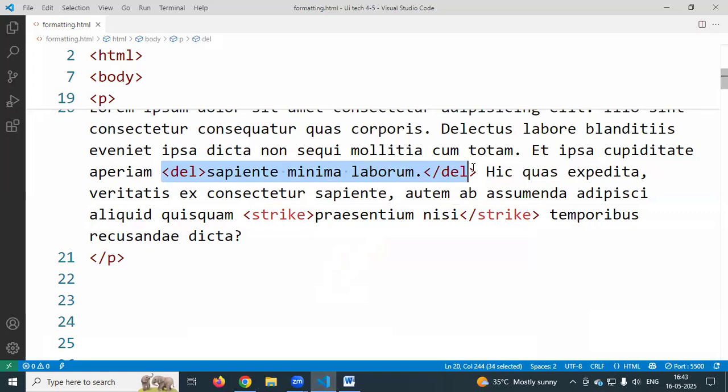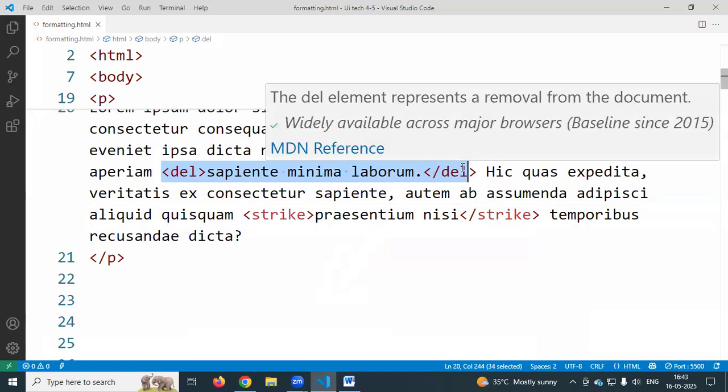How do you recognize which content is removed? Whatever content is inside the DEL tag, that content you have to delete. Clear? See, is my explanation correct or not?